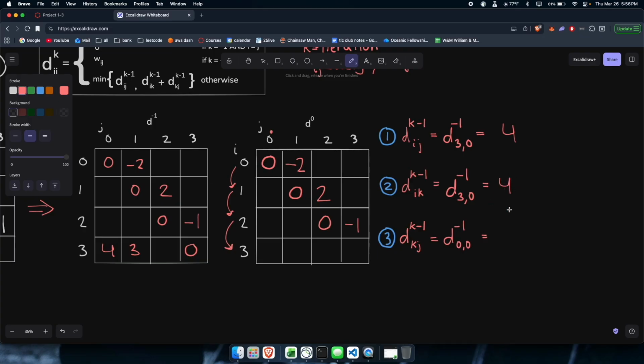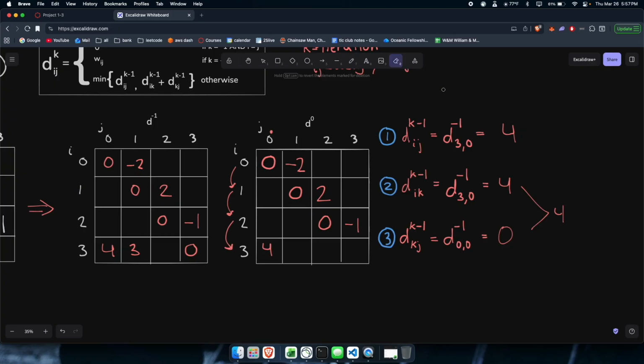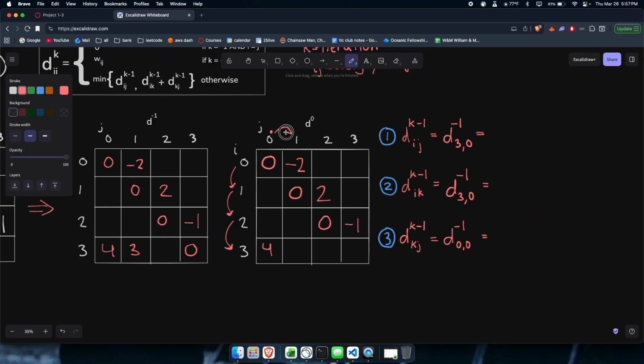And then at 0, 0, it's just 0. So we take the minimum, then compare, or we add these two, then we compare which one's the minimum, which is 4 in this case. So we fill out 4 here. Okay. Now we move on to j equals 1. Let's replace these values with the new j, which is 1.